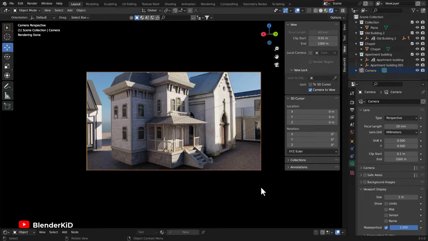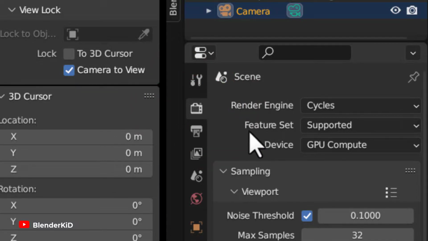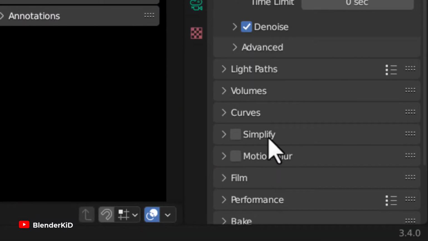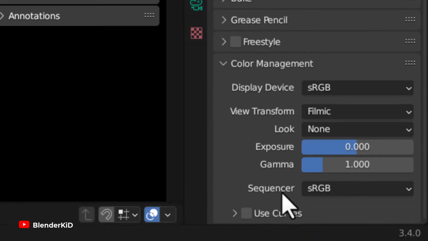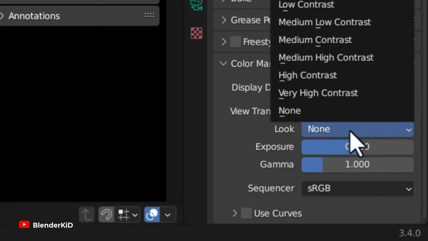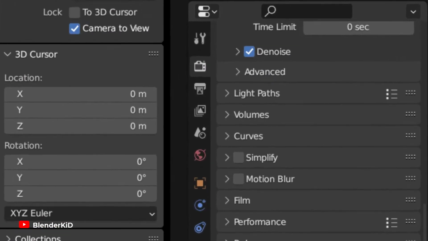Now, in Blender, we can change the look of this scene with just one click. Go to Render Properties. Under Color Management, change this value to High Contrast. That's it. It looks a lot better. Next, for faster rendering, we also need to change these values.